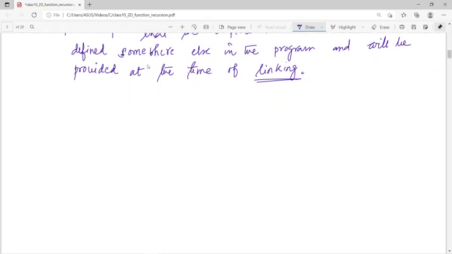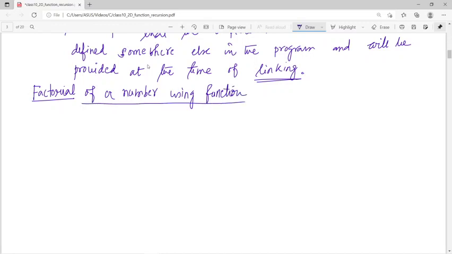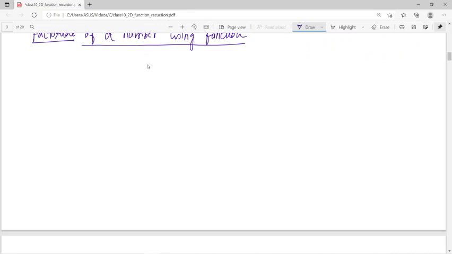So now say we have to write the factorial function. That means we have to write a program for the factorial of a number by using a function. We all know how to find the factorial, but if we write it by using functions, then we have to write it like this.